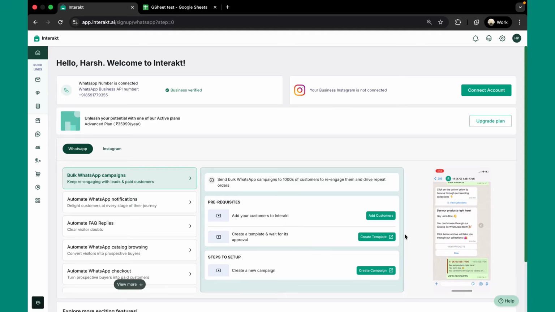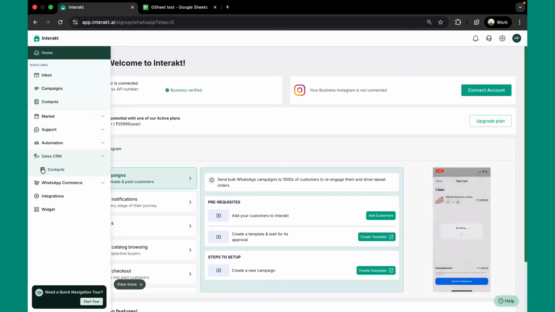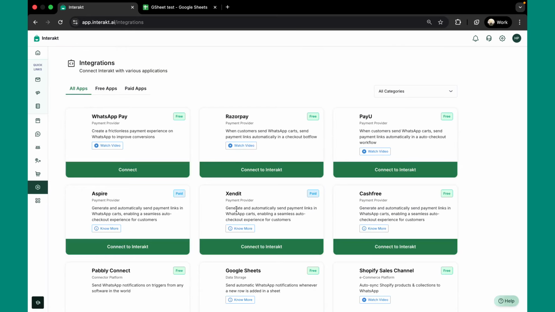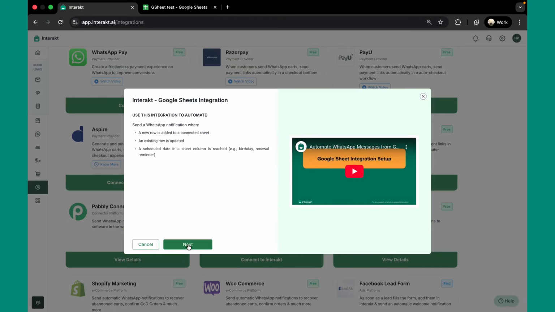Hi, in this video I'll explain how you can send out reminder messages to your customers before a particular date and time. To start with the integration, firstly log into the Interakt platform and on the left hand side go to integrations. Over here click on Google Sheets and click on next.